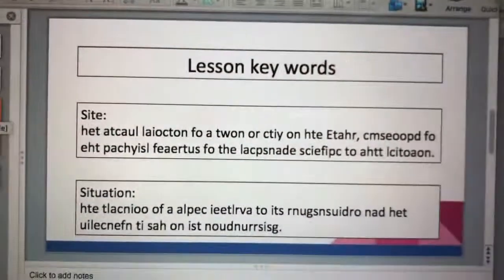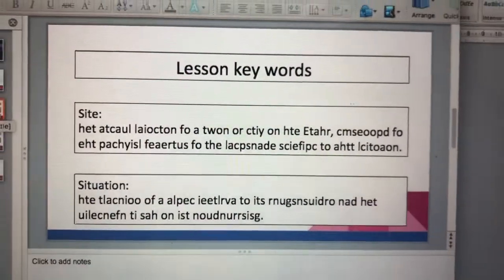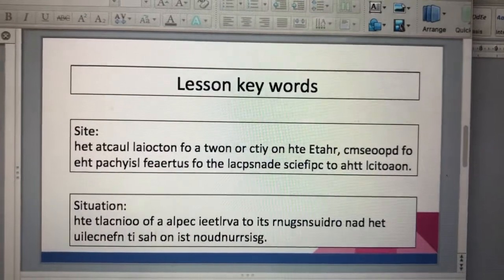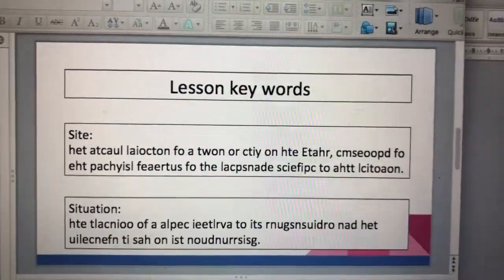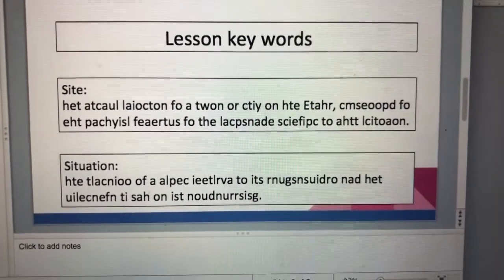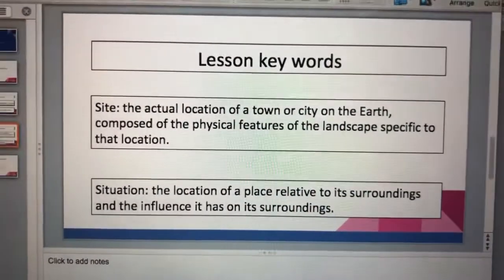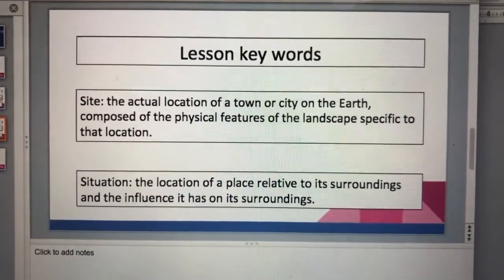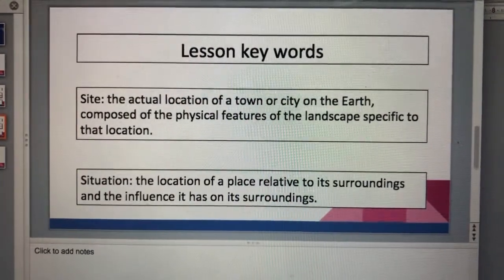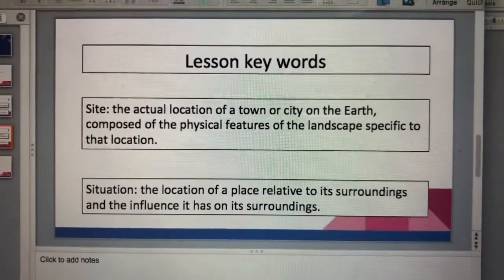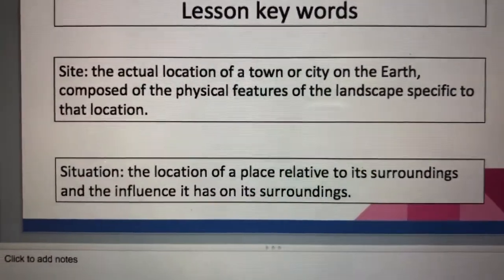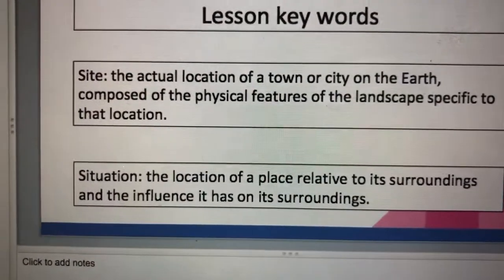Then we're going to look at this idea of site and situation. We've got these two key words here, and they've been jumbled up. I'll give you a second to try and unjumble the words. You can pause the video and complete that in your head. The site is the actual location. So where is it? Where is the location of it on Earth? While the situation is the location relative to its surroundings and the influence it has on its surroundings.